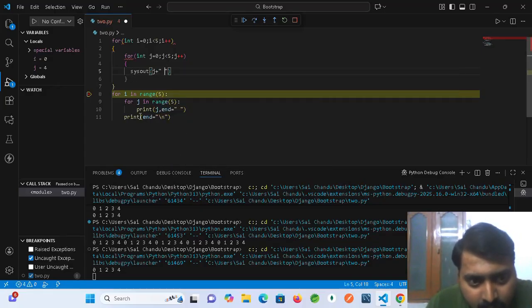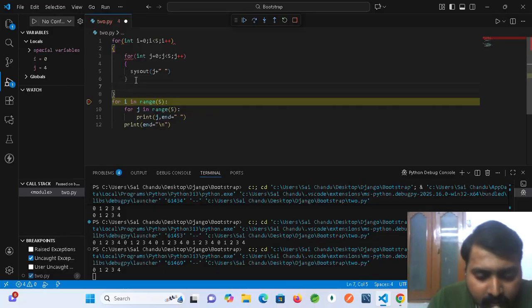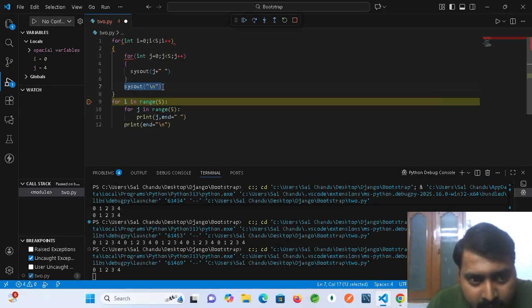So if I want to write for the loop only, when the condition is false, after 4 comes 5. J becomes 5, and 5 is not less than 5, so it comes out and goes to the 11th line, correct? So it is simply written after the 6th line. After the 6th line, what? System.out.println for a new line. That means this sysout is not inside the j for loop. It is outside the j for loop.